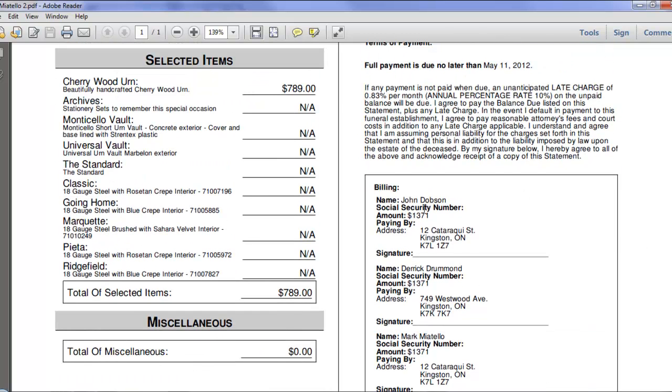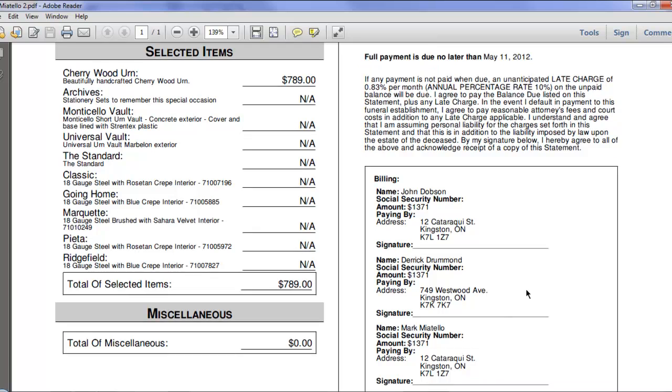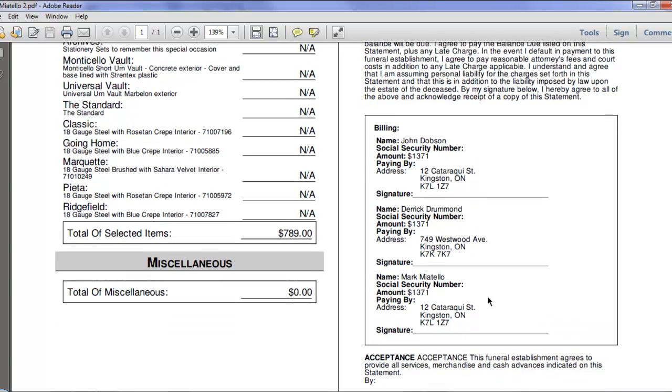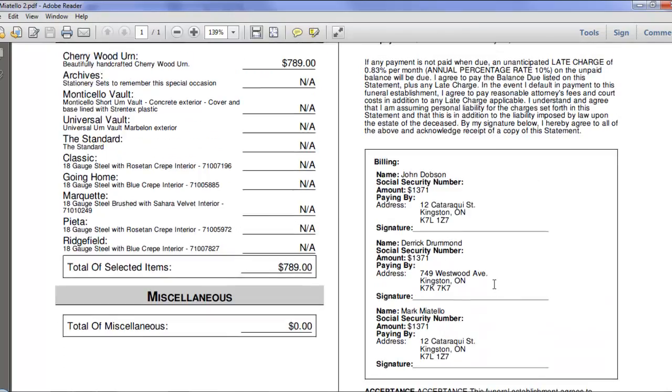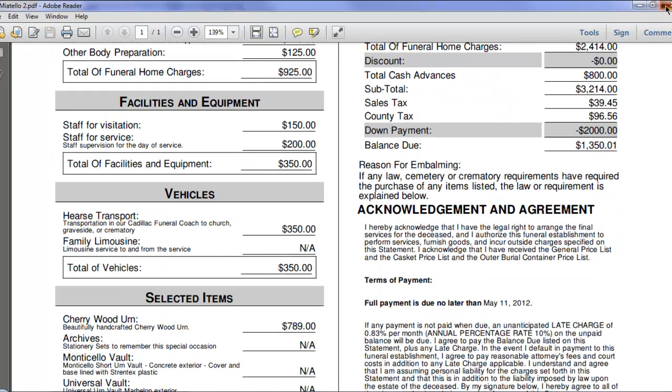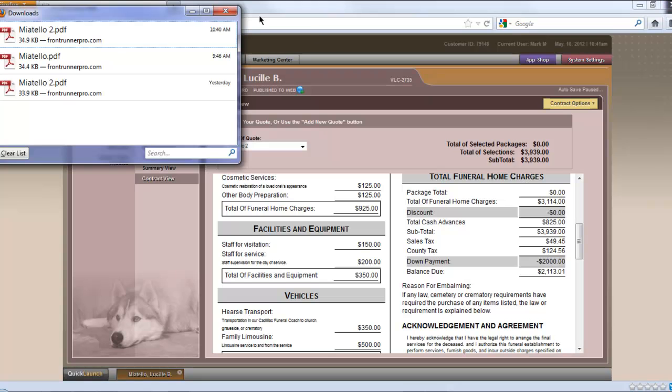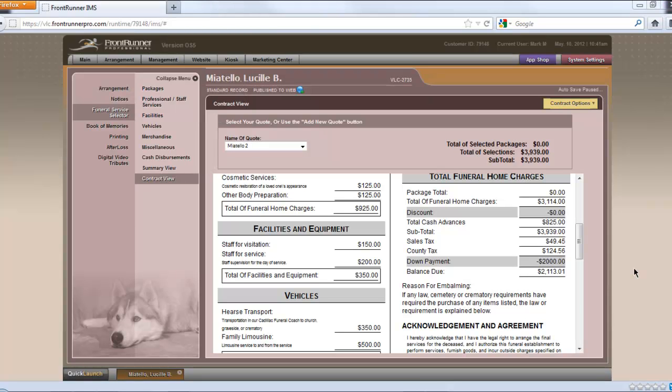And you can see the billing information. Because we did the family share, it gives the name. Of course, we didn't get that social security number. We could be in trouble there. But the amount that each owes and their pertinent information. So you would obviously save that on your computer to save that file and, of course, print one out. And that sums up the contract generator.